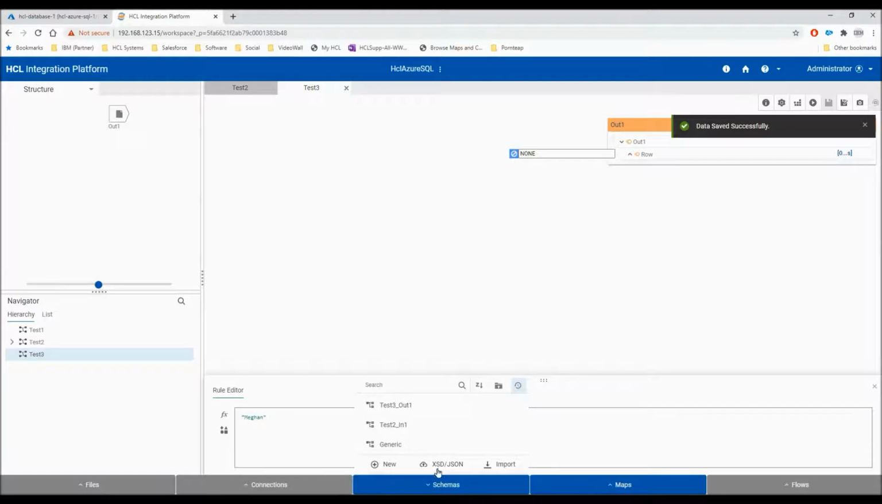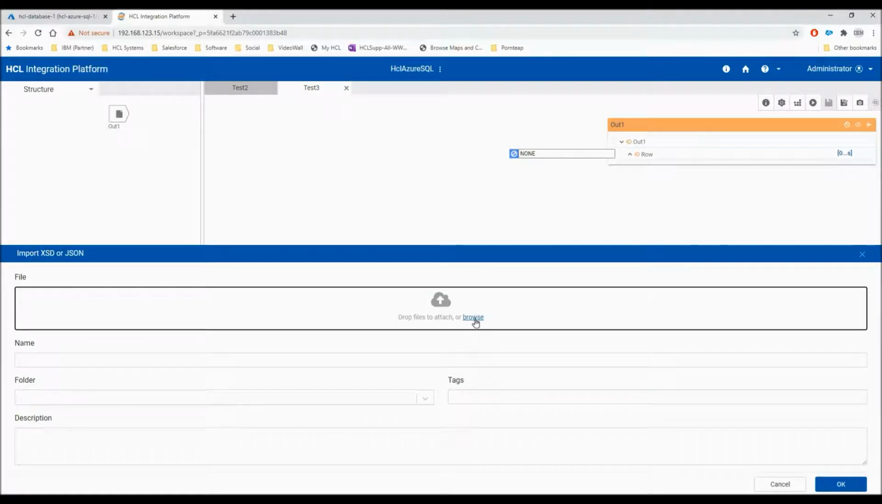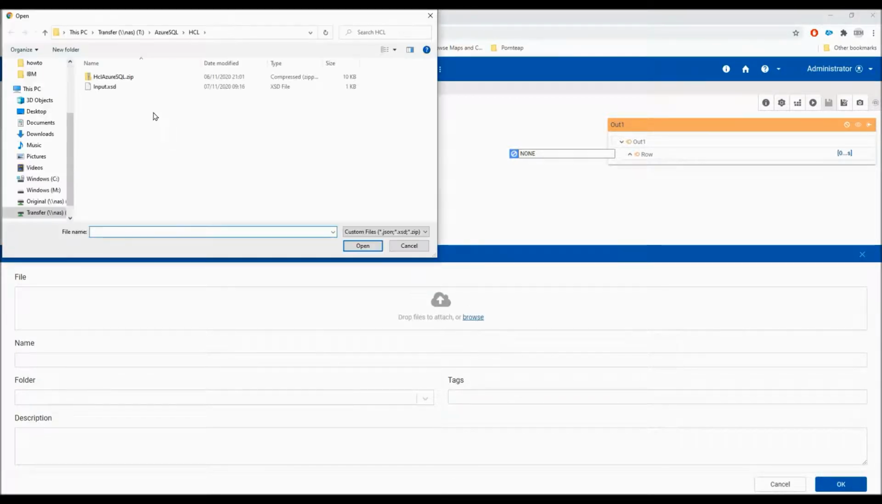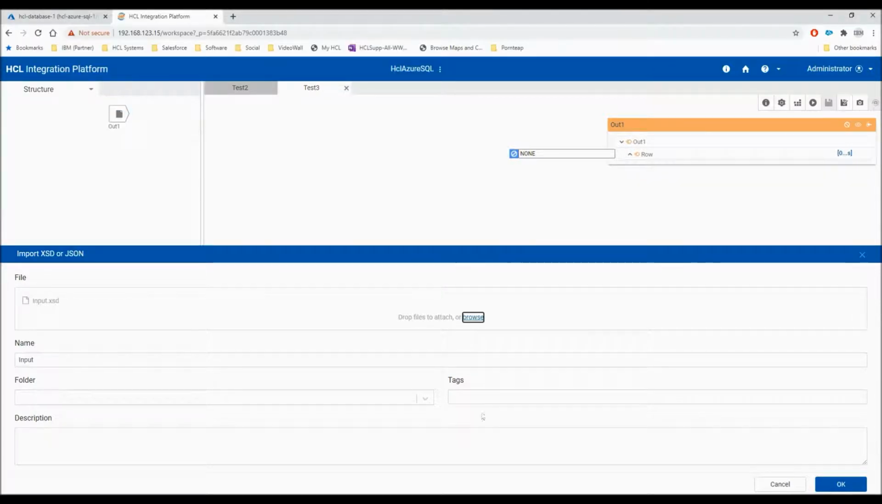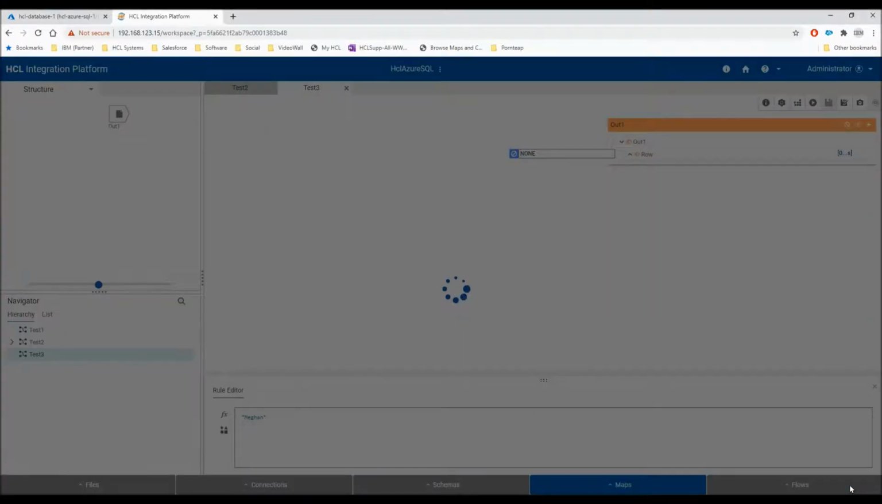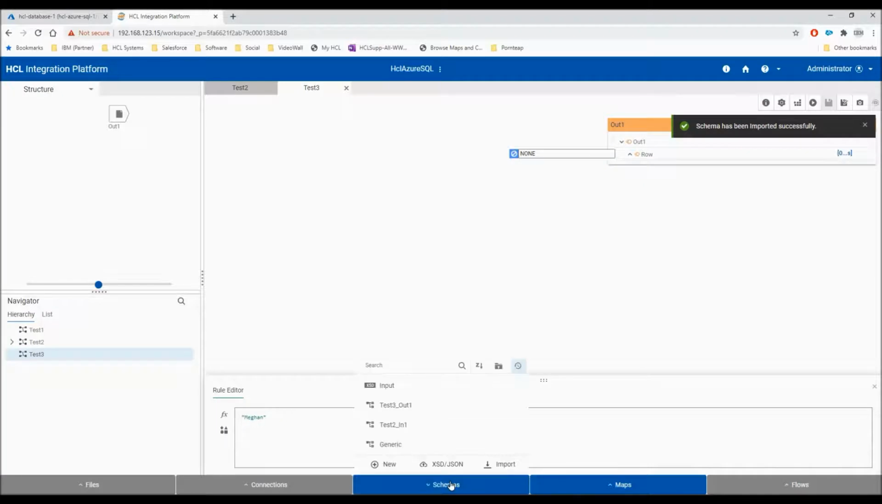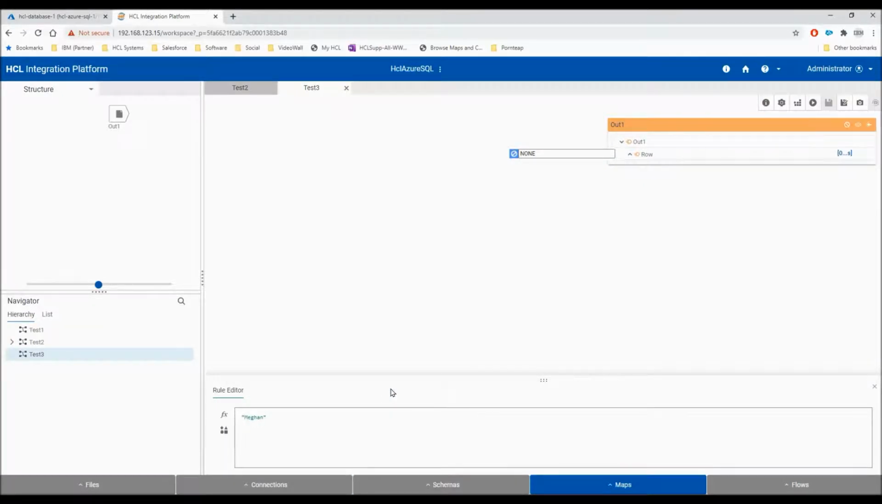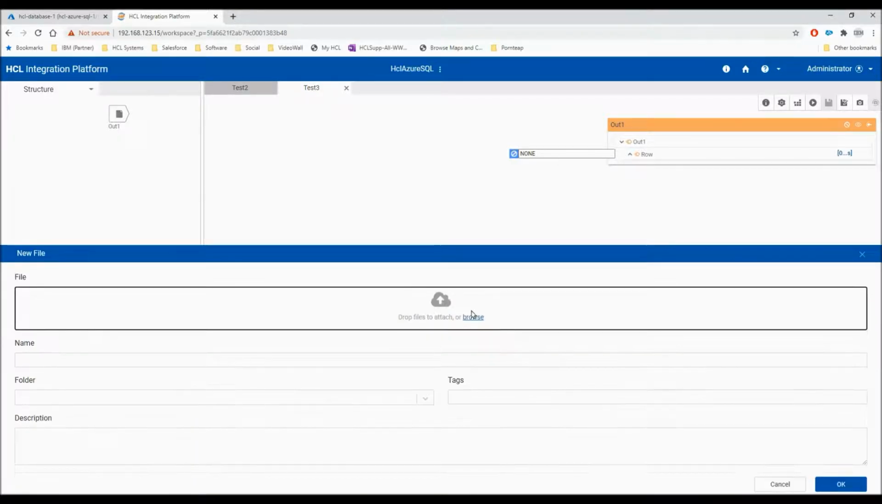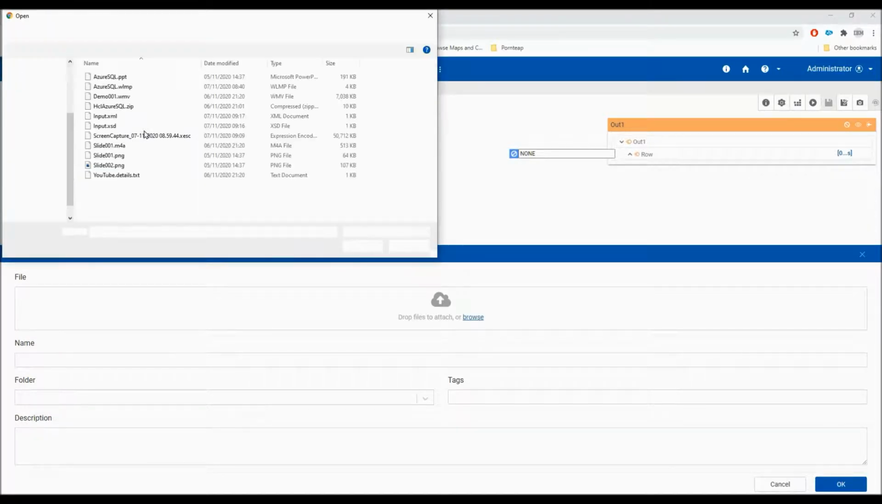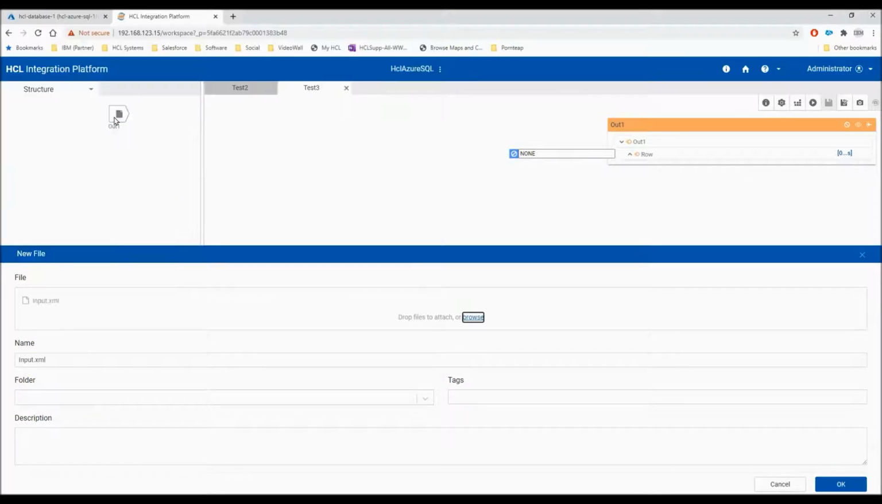Schema first. Let's grab a schema. Here's a schema I created earlier. I'll have a quick look at that. Input XSD. Let's actually open it to look at it. Okay, that's fine. And let's bring in a file that I created earlier as well. Input XML. There we go.